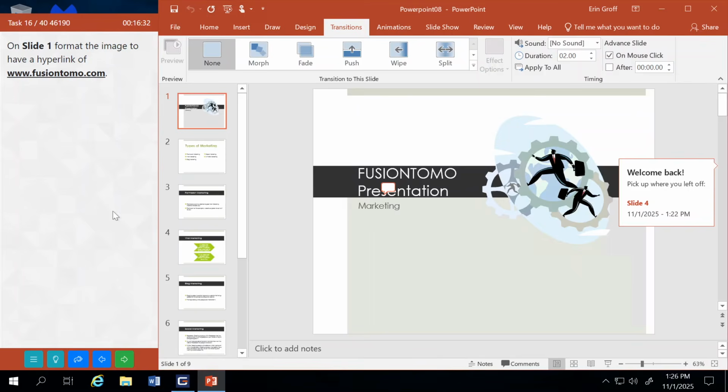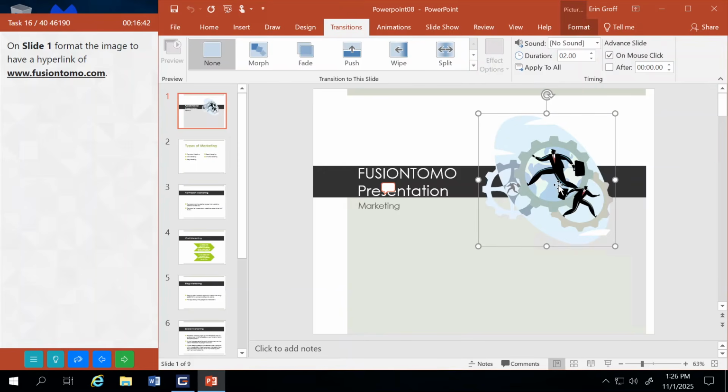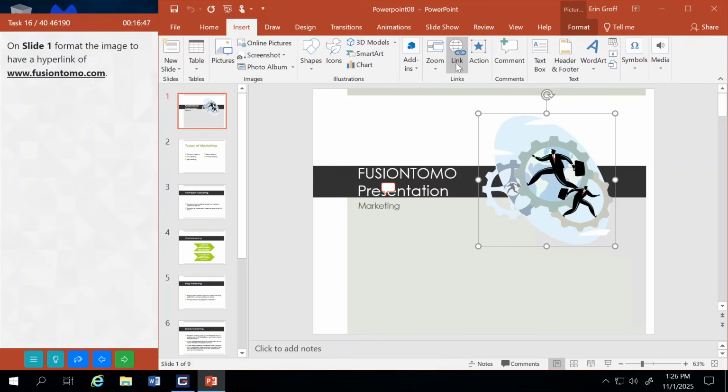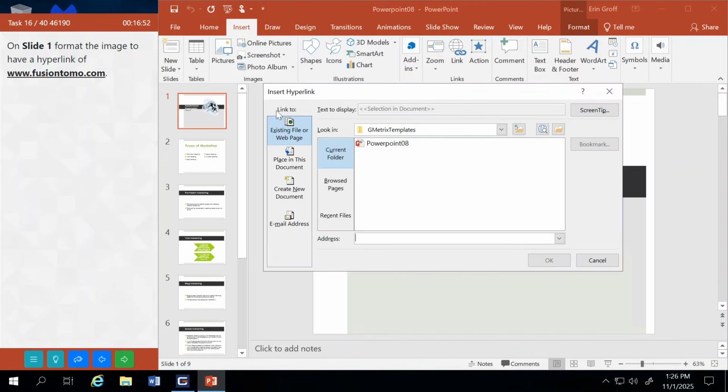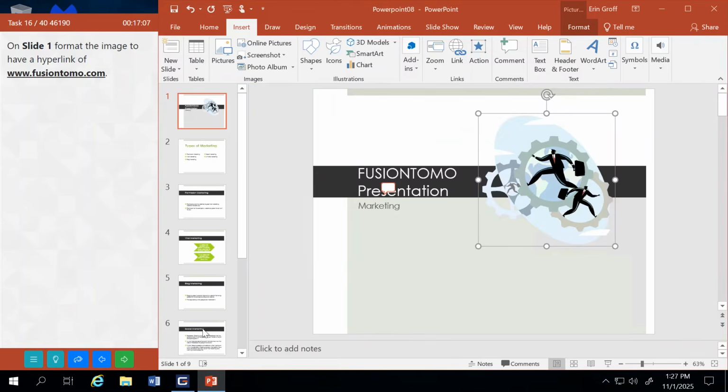On slide 1, format the image to have a hyperlink of www.fusiontomo.com. Make sure you're on slide 1, and I'm going to click to select my image. Then I'm going to go up to my Insert tab, and in my Links group, select the Link Command button. We want to link to an existing file or web page, and then we're going to type the address down at the bottom. You can always copy and paste from the question if you want to make sure you don't make a mistake. Click OK.